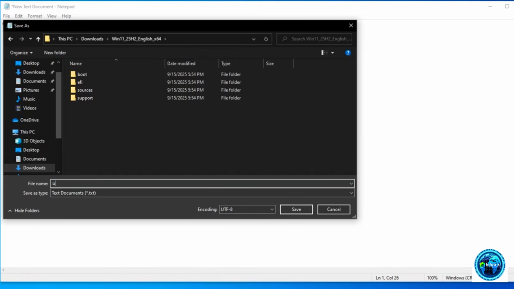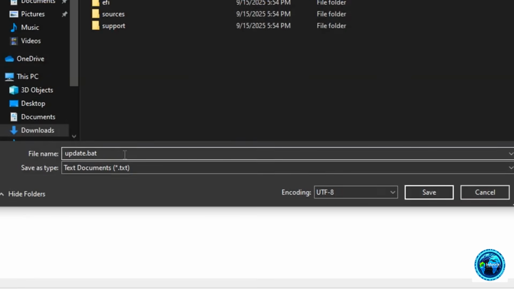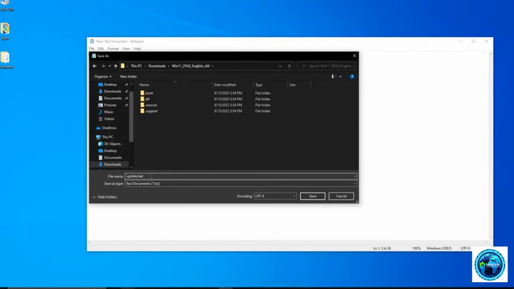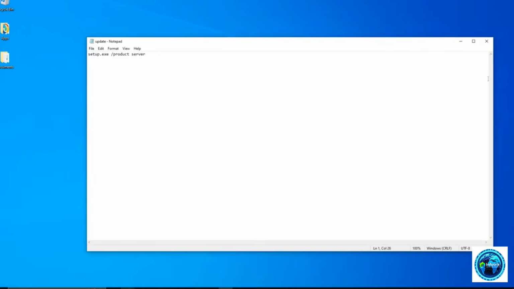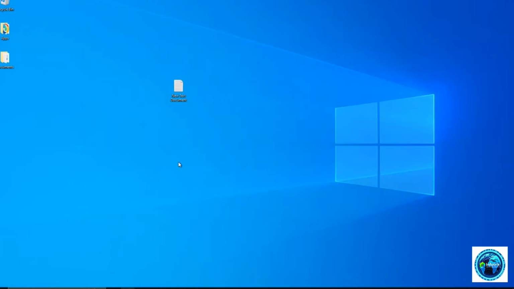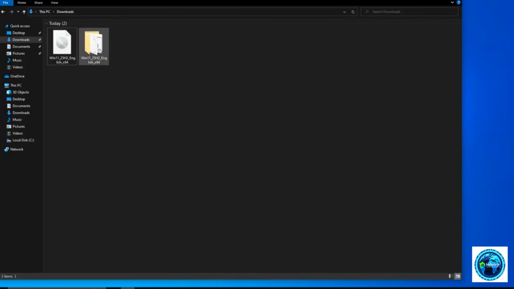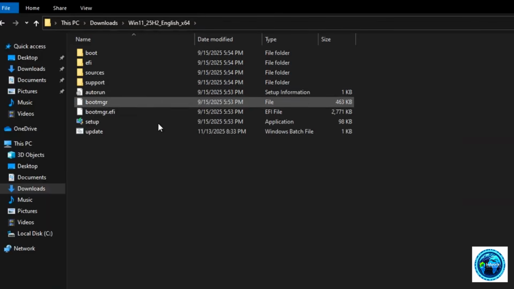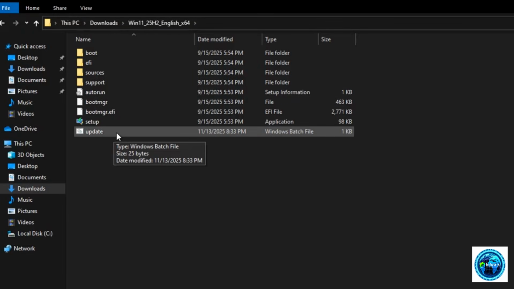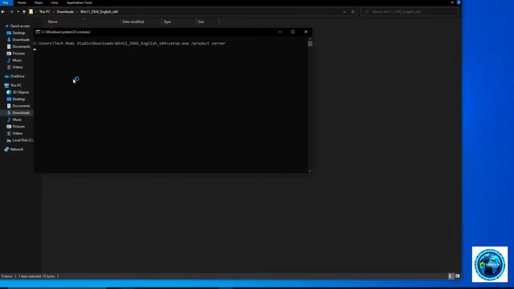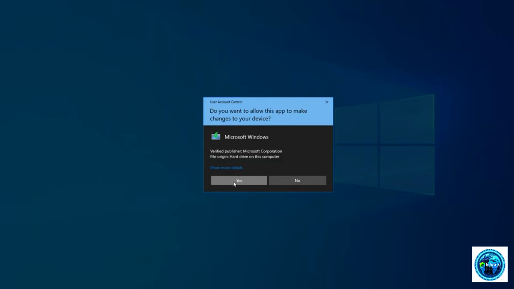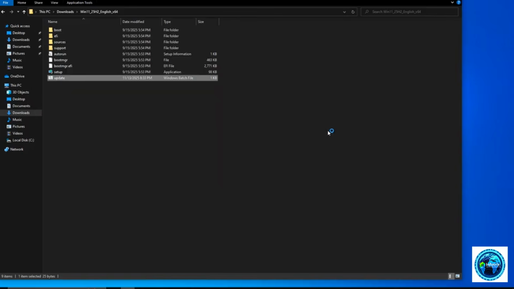Save this file on that location and name this file update.bat. Give here the exact name update.bat and click save. Close the notepad. Now open the folder with the ISO file. Now double click on this file update.bat, which you recently created. Double click on it. Click yes to confirm and that's it.